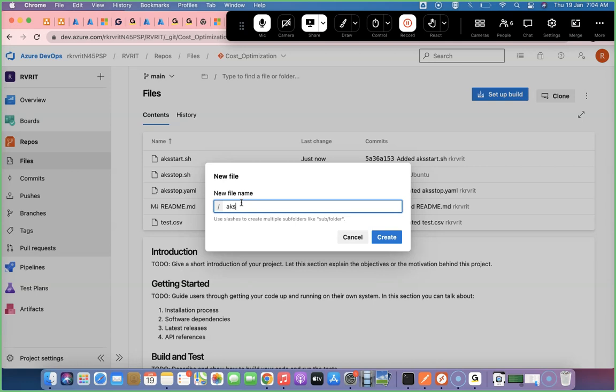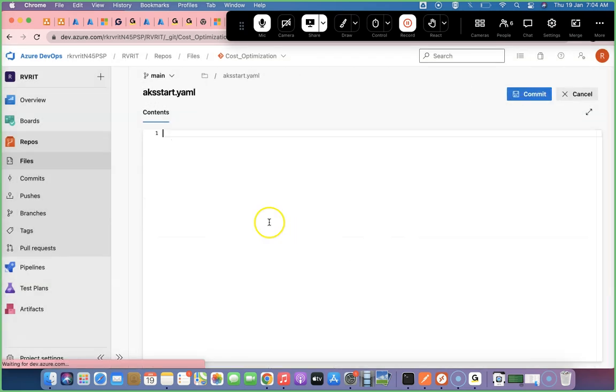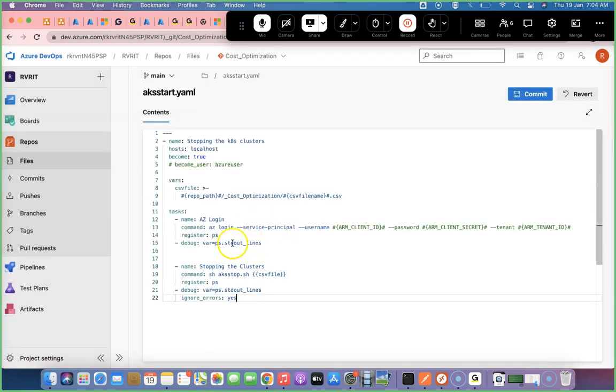AKS start.yaml. Okay. You need to take this one, create this one, just paste over there. Very simple thing. Just remove these particular names. Starting. Okay.